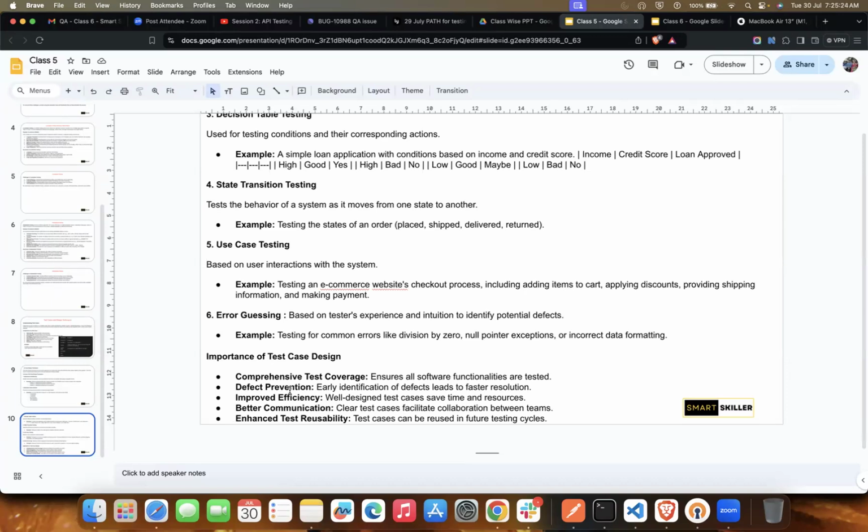So the efficiency would be reduced. That is what we mean by improved efficiency.